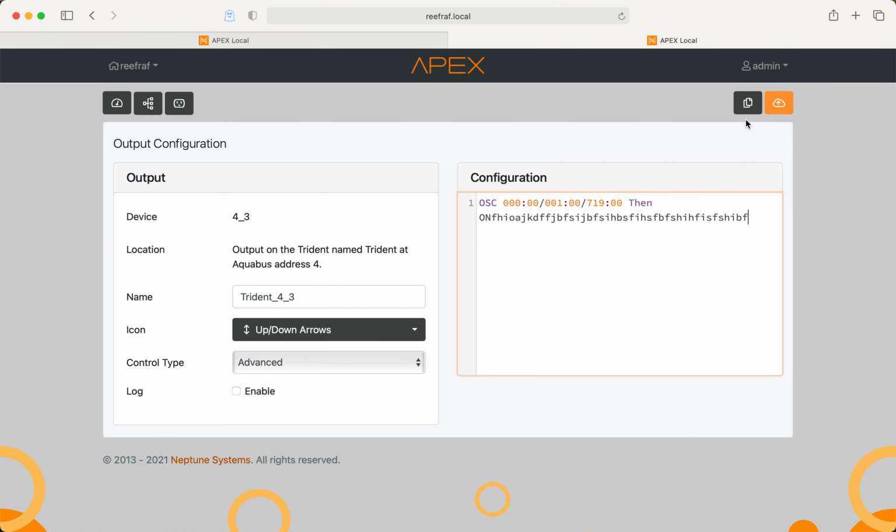That's not valid code. You would hit the save button just like you would save any other programming. Let's undo that before I mess everything up. And you'll be done. That is how you reprogram your Trident to run at whatever intervals you want it to run at.